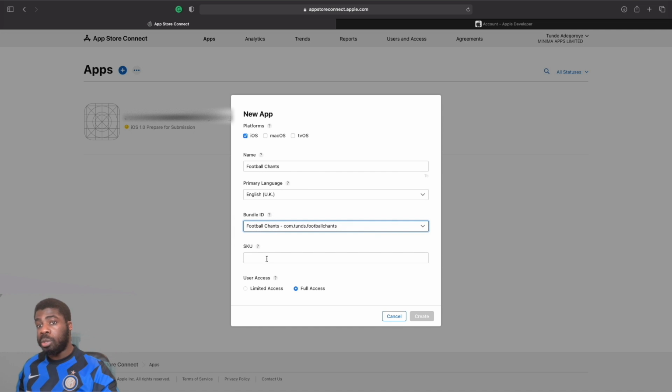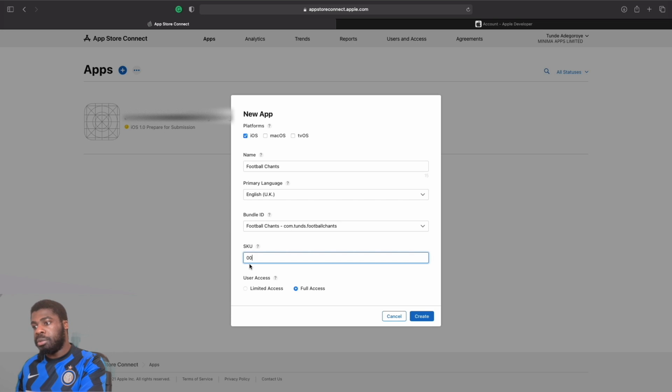Now the SKU is basically like a unique identifier. So let's say, for example, we had 1,000 apps. Each app needs to have its own unique SKU. Kind of like when you go into the shop, you know, each product has its own barcode. For this, I'm just going to say 001. And then I'm just going to say users who have access to this app can get full access, not limited access. So I'm going to hit create.